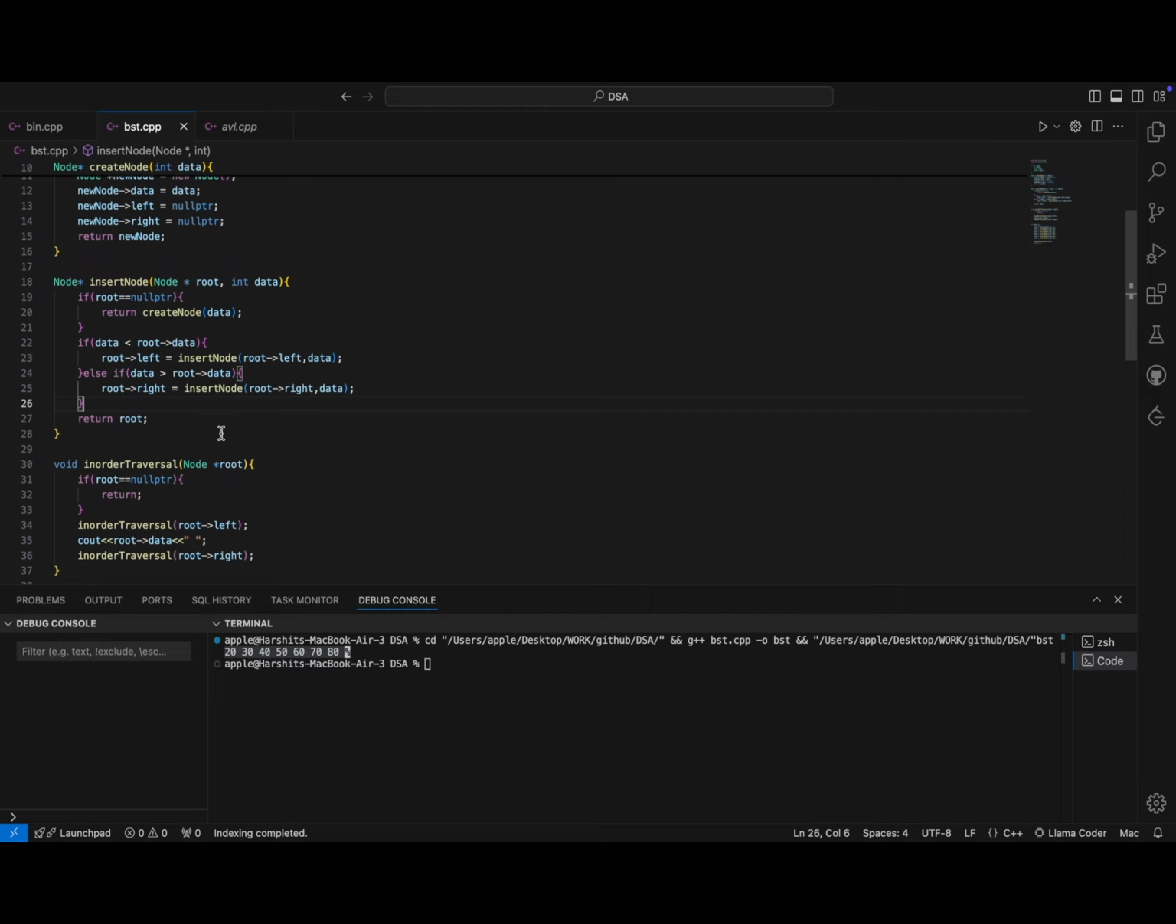Deletion is quite long. For that, first we need a function to find the minimum value. And what can be the minimum value of a binary search tree where left is always smaller? The minimum value would be the leftmost node of the whole tree. So we'll just try to find that.